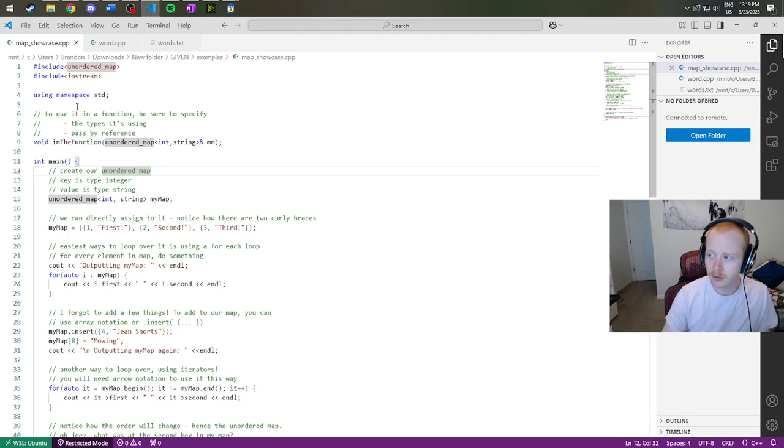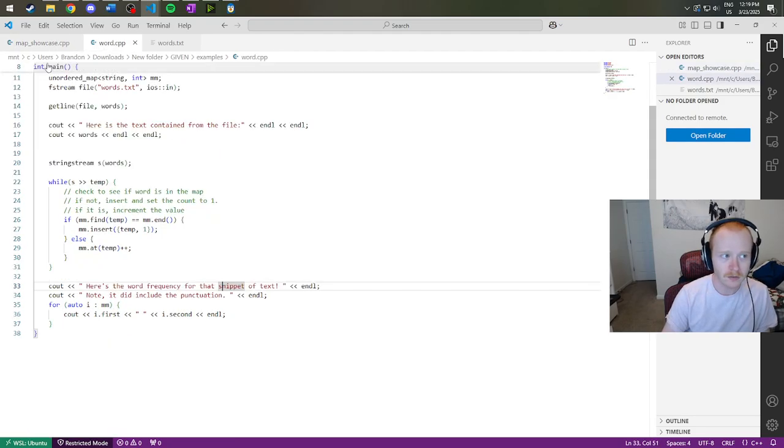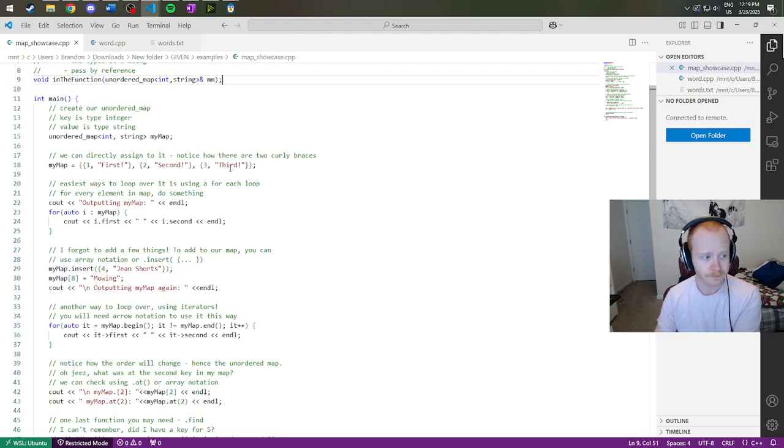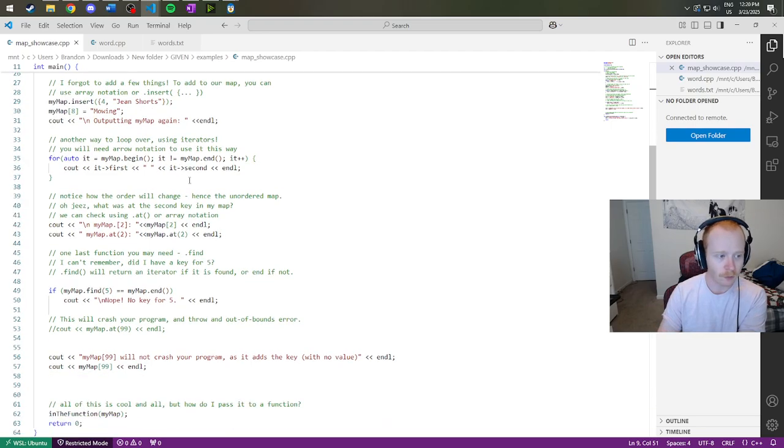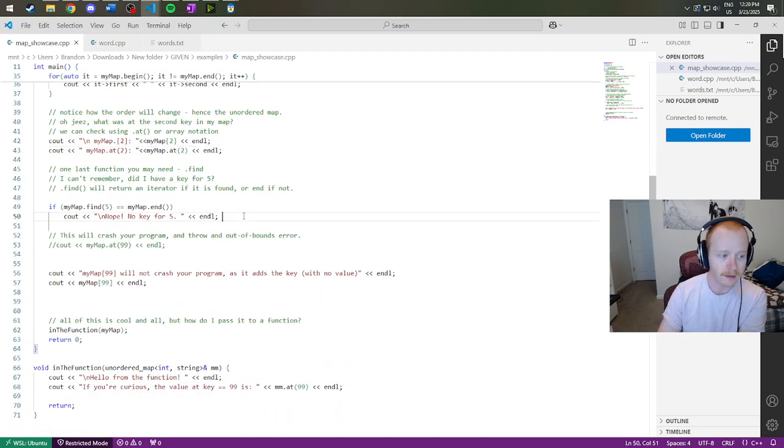These are given to you with your lab, map showcase and word.cpp. And it's just different ways of working with it. Just different ways, what to expect, things like that.